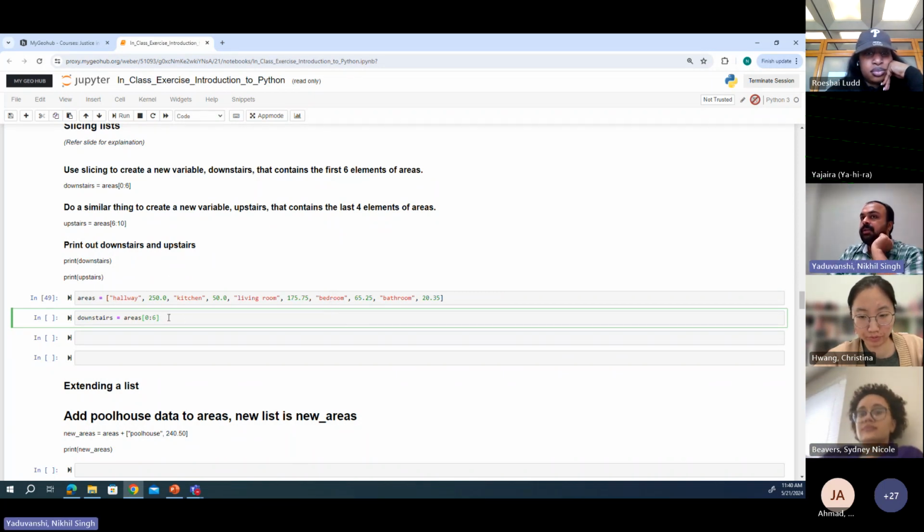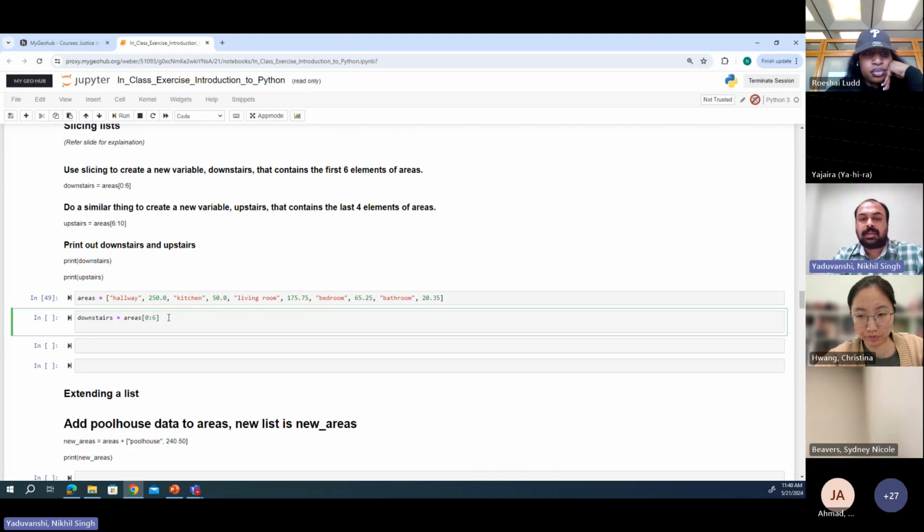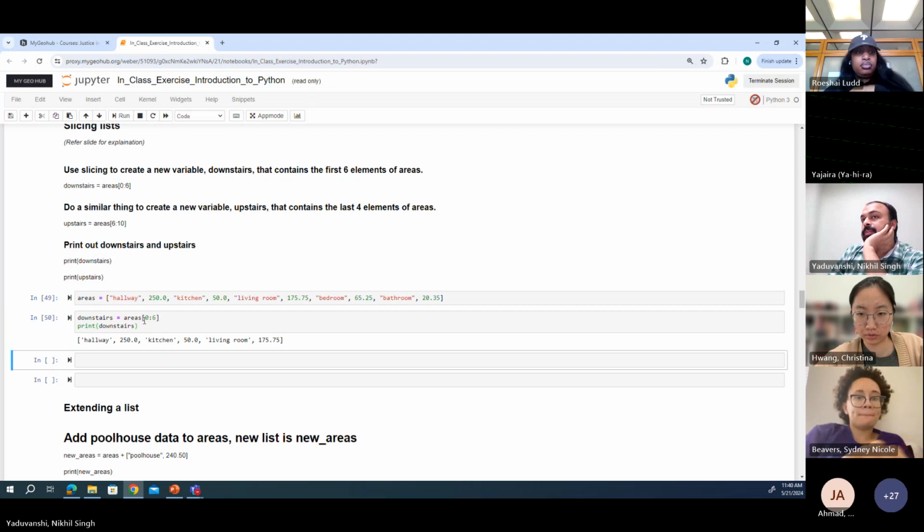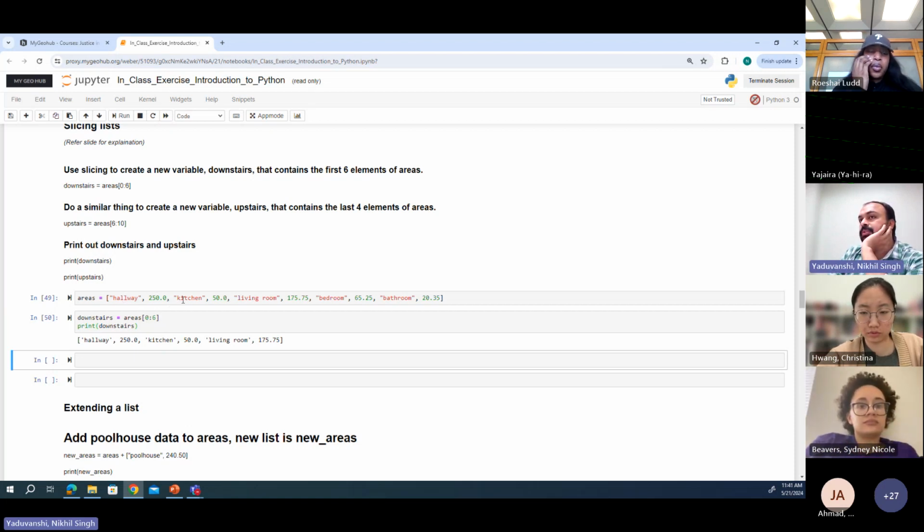I'll print and show you the results so you understand how the slicing works. So print downstairs. You see it included the first element, 0, then 1, 2, 3, 4, 5. It included 6 elements, but when it comes to index position, it did not include the 6th position element. So this is how slicing works.